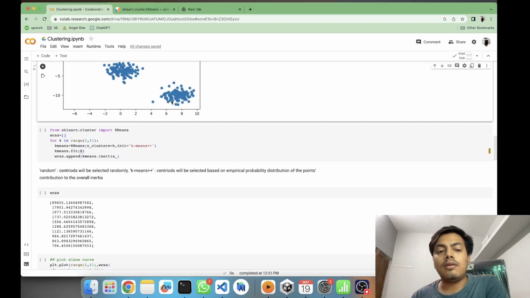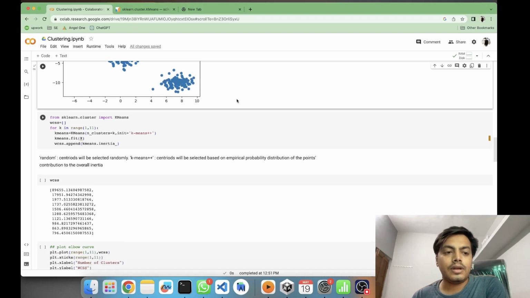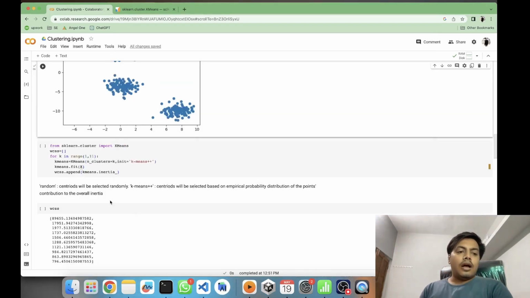So it is nothing but from the centroid to each respective point, I will be calculating the distance, squaring it up, and then calculating its sum. Okay, so it will give me an idea of the inertia in the cluster. Now we saw what is WCSS.